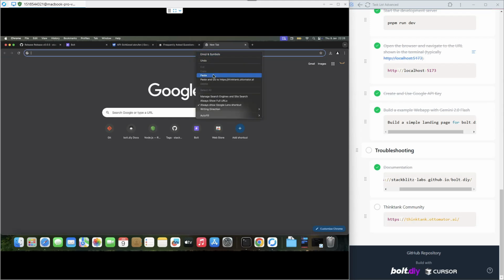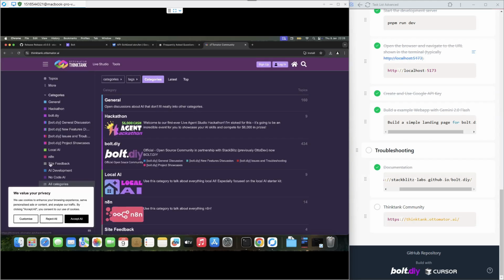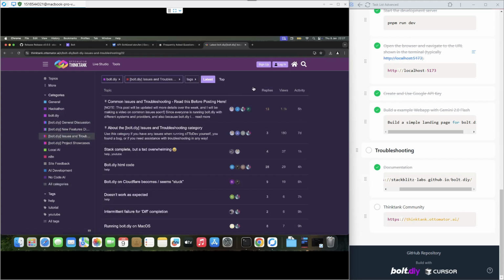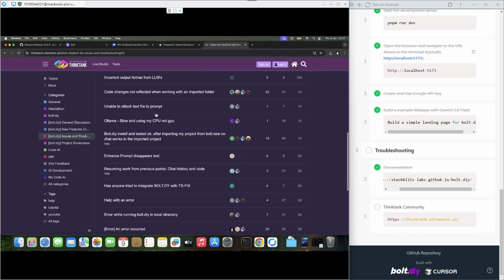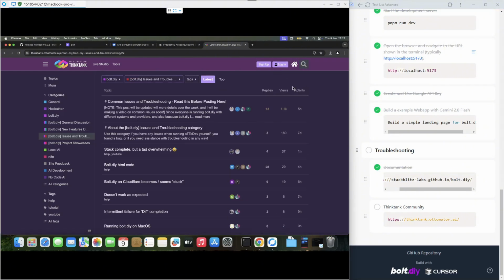So if you go there, then you come to the Automator community where you can get help if you have problems. So just go to issues and troubleshooting, and if you signed in, you can open a new topic or search for related topics for your problems. A lot of stuff open here, so maybe you'll find a solution to your problem. You can also search here on top and hopefully get someone to help you.